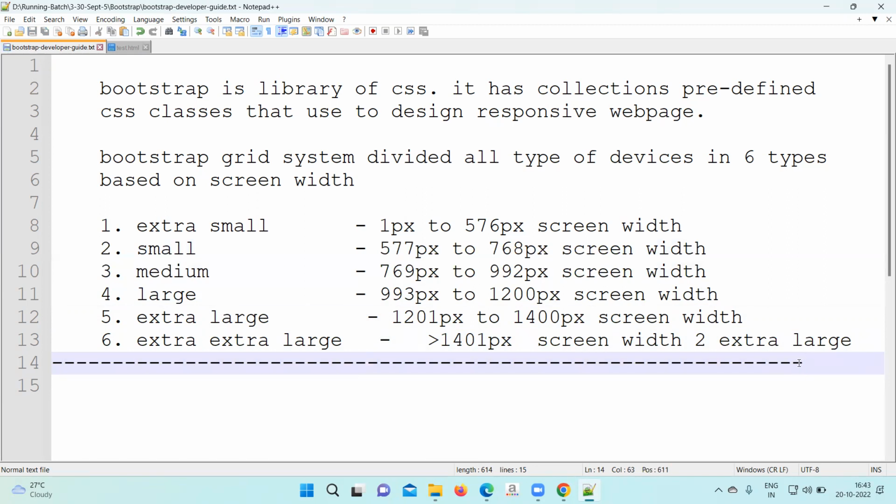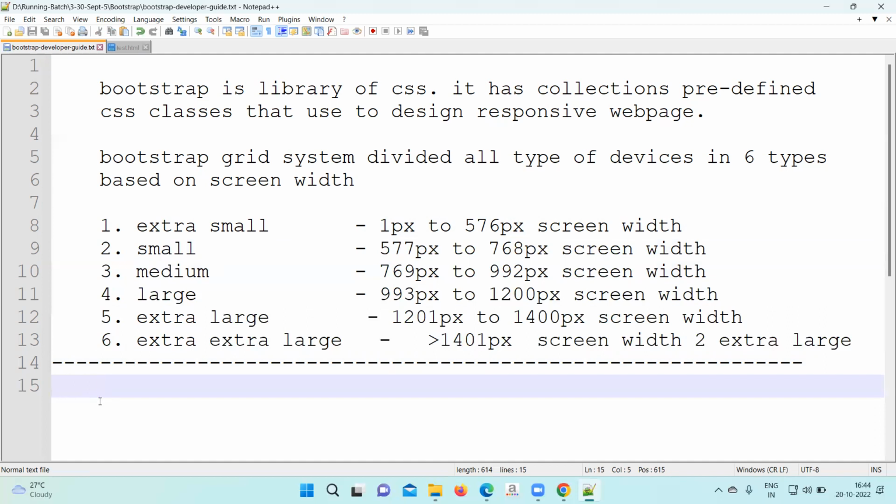Written. Total number of types of device is 6. Now for each type of device, we have 12 class names. So 6 types of device, 12 into 6, 72 class names we have, which we are going to write below. Bootstrap has given nearly 400 class names, so if you are writing in a notebook, then your notebook will be filled with the class names.